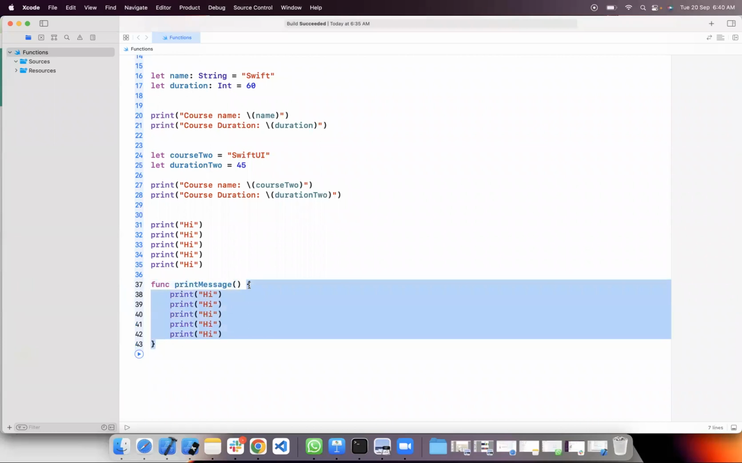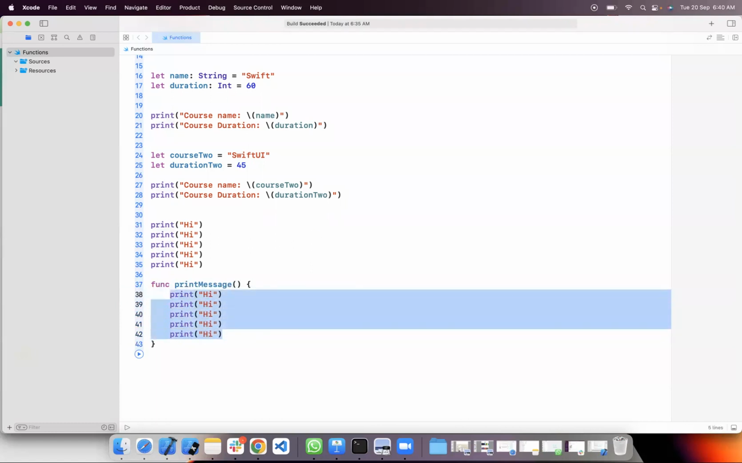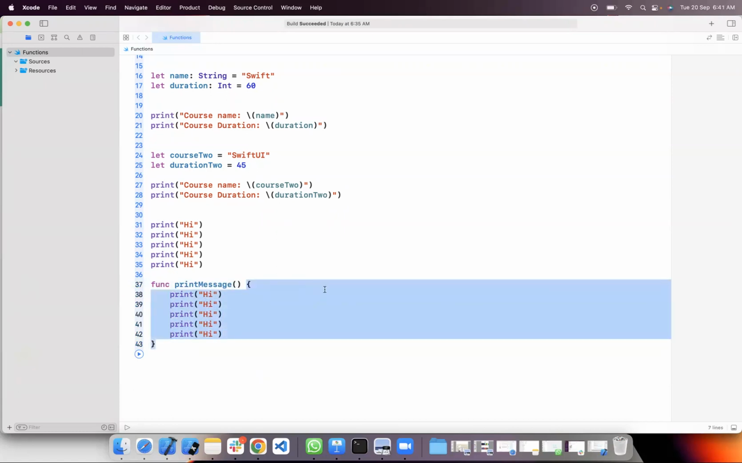A function is a block of statements. A function starts with the func keyword, and the block of statements contains a name and parentheses. This is how you convert anything into a function. You just need to keep the block of statements, the lines of code, which can be either a single line or multiple lines. Not an issue, but it should be in curly braces, with a func keyword and a name, print message.